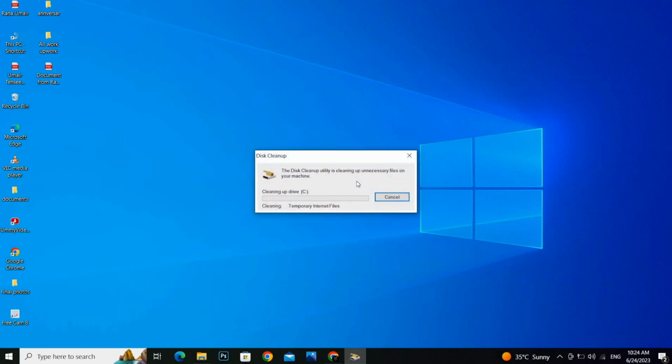Click on delete. In just a few seconds, all your unnecessary files will be cleaned from your computer.